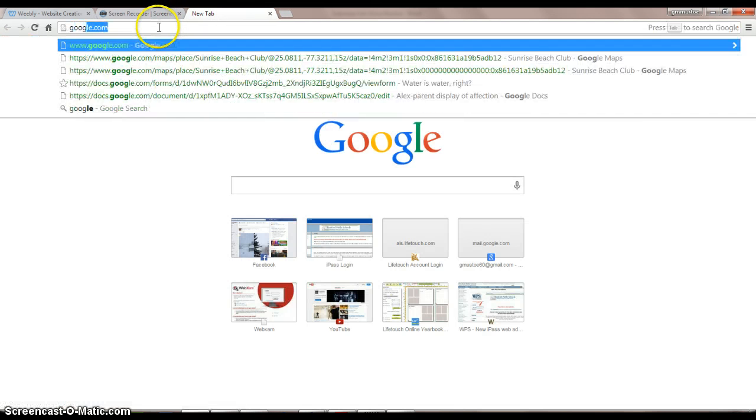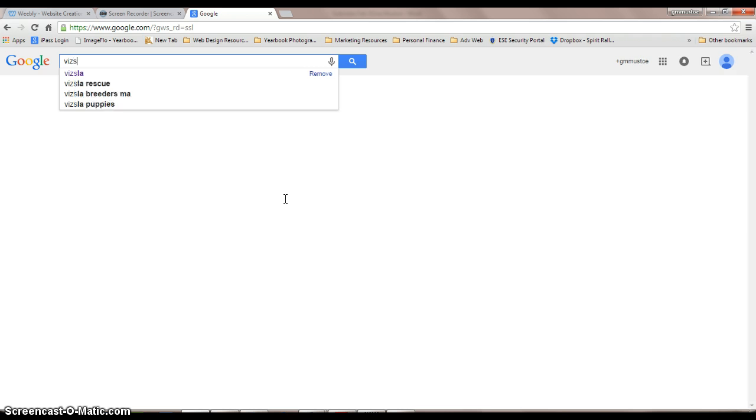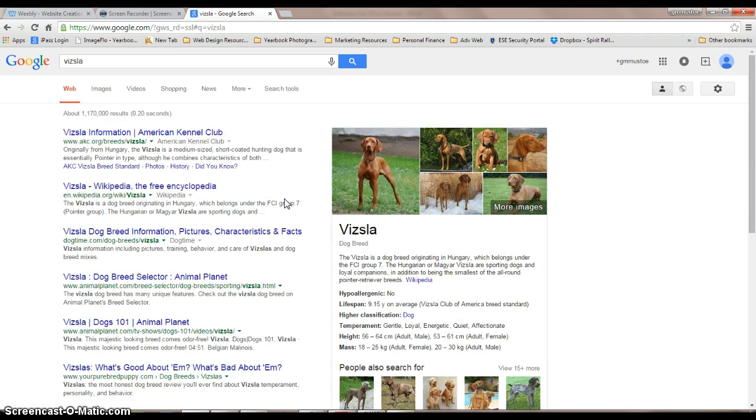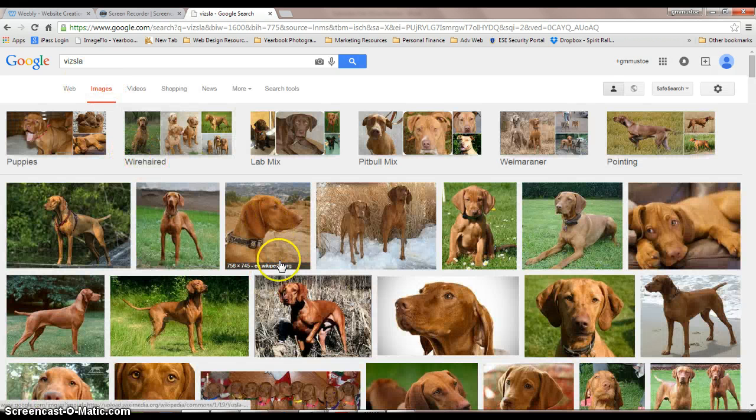I'm going to come over to Google, or to my browser, and go to the Google startup, and I'm going to type in Vizsla. Now this is my favorite breed of dog. When my husband and I got married, this is the puppy that we got as a new couple. He's since passed away. I miss him terribly, but it's without question my favorite breed, so I'm going to go this route.